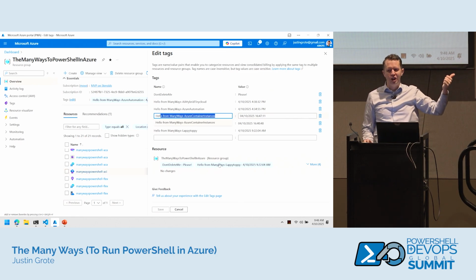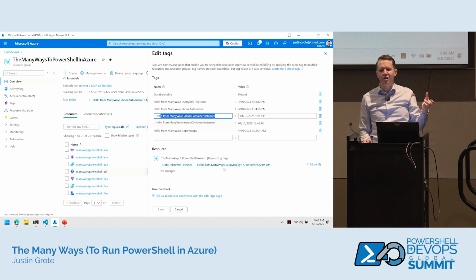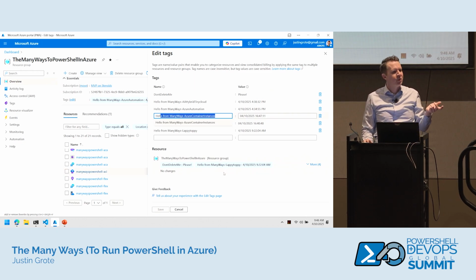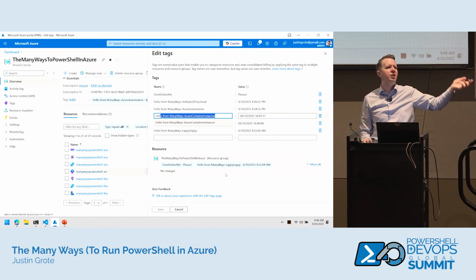Container instances, like I said, are cheap, they're fast, they're self-contained, so you can bundle all your modules with them and not worry about the environment changing. You don't have to deal with all the crap with Azure Automation of loading the modules and waiting half an hour for it to finally compile. Maybe you can be more agile.